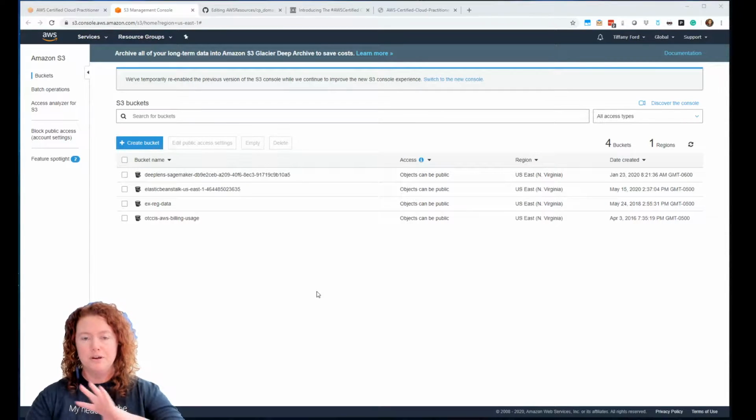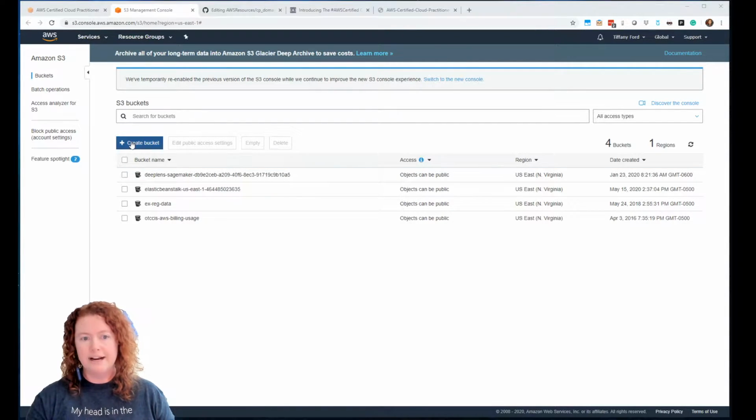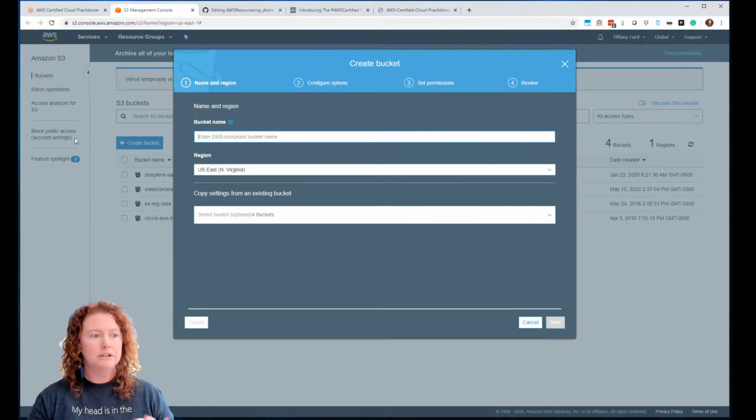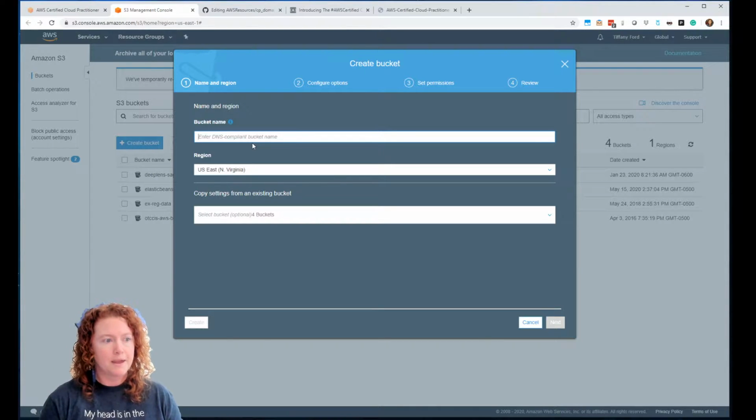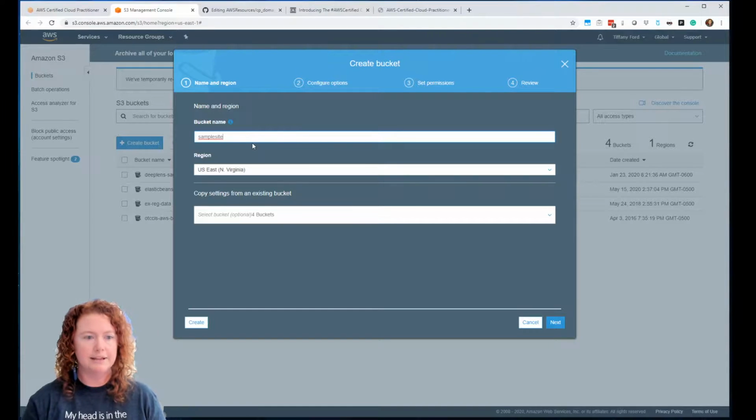So you can see I'm already logged into the console, and here I am in Amazon S3. And so we're going to start with creating a bucket. So we're going to give our bucket a name, and like you can see here in the box, it has to be a DNS compliant bucket name. So I'm just going to name this sample site, like that.